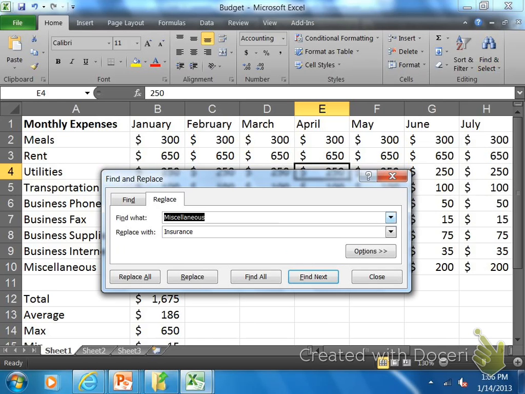Because miscellaneous expenses was in insurance. So we want to change, it may already be there. Miscellaneous, and if you look in cell A10, you'll see it, so you'll spell it right. We want to find miscellaneous and replace it with insurance.